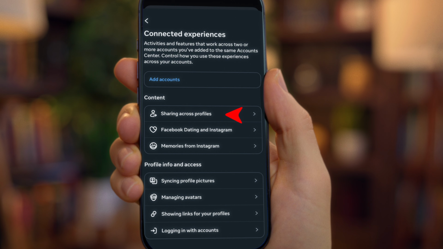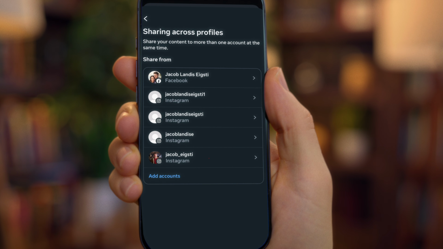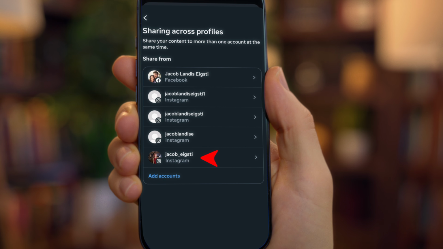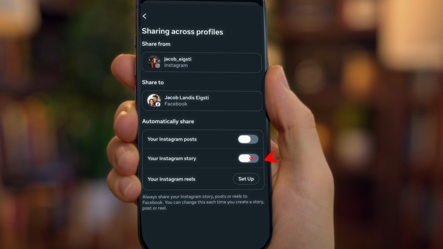Tap Sharing across profiles. Tap your Instagram account. Then tap the toggle by Automatically Share your Instagram story.